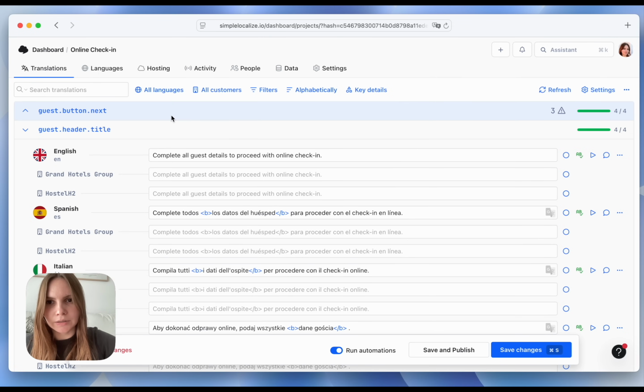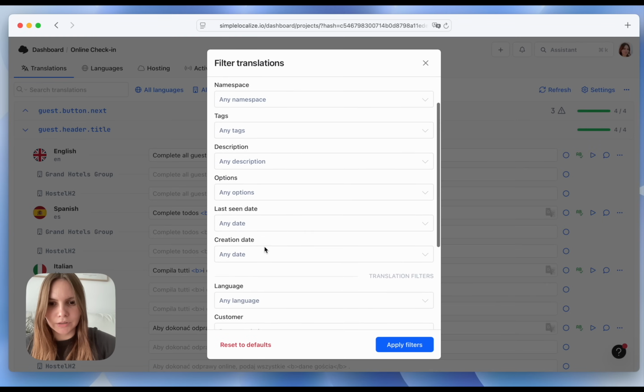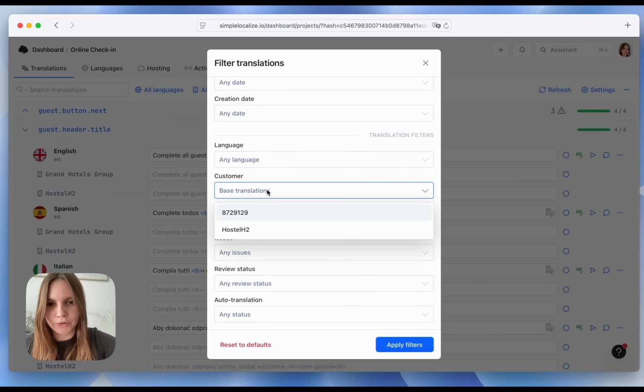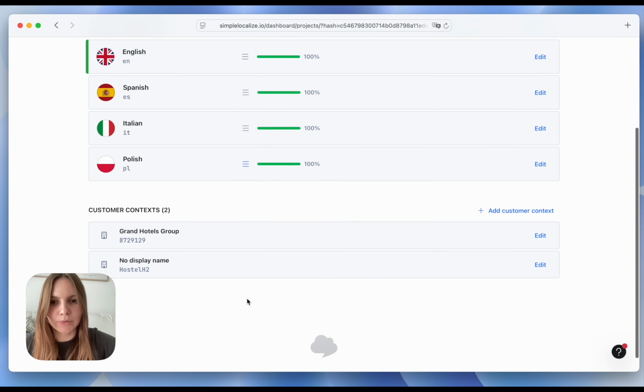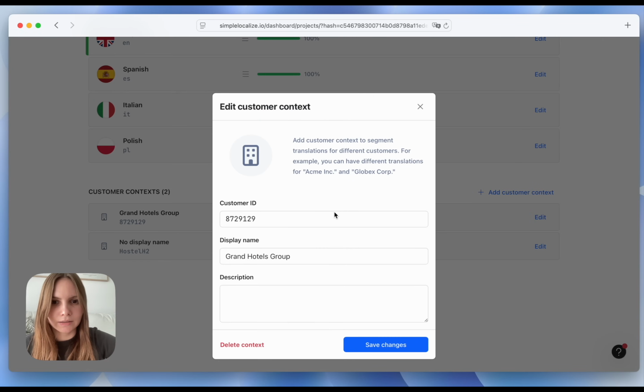You can filter by customer. Here is the filter. So you can choose the customer for which you want to see translations, and you can now see the customer by a display name. Instead of using the customer ID, you can set up a display name like this one to make it easier to identify the customer for translators and regular users.